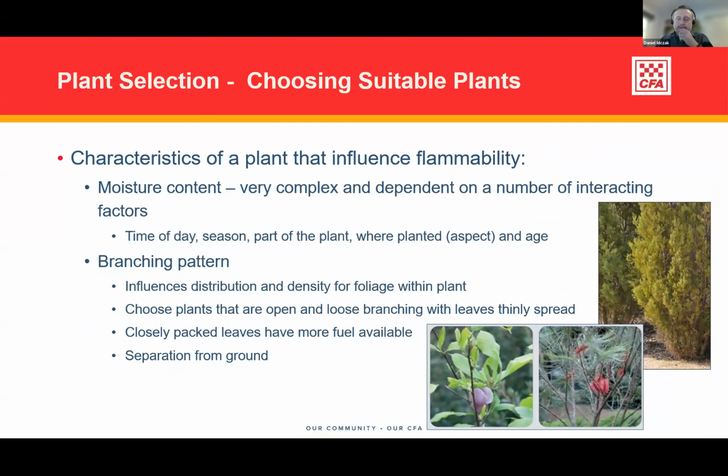So, plant selection. What I'll go through here now is pulled from the document. If you haven't seen it, have a look at it. If you are aware of it, if you have used it, you're probably aware of what I'm about to present. A big part of the landscaping section of the document is a plant selection key, which I mentioned earlier, and how to choose suitable plants.